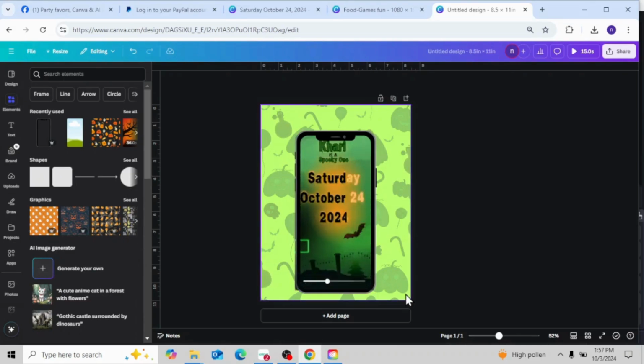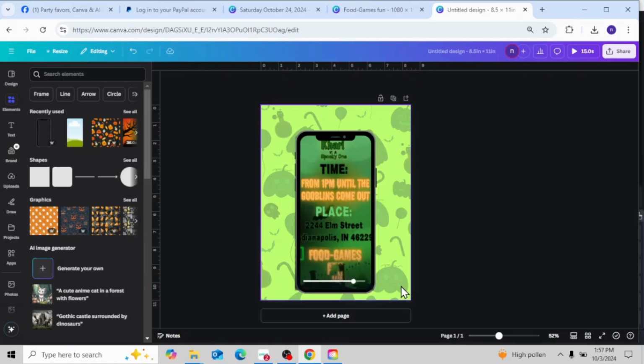Now I'm going to actually go to my phone and upload it from Canva so you can see how it looks on the actual iPhone.